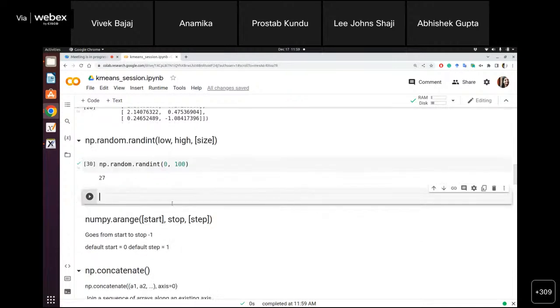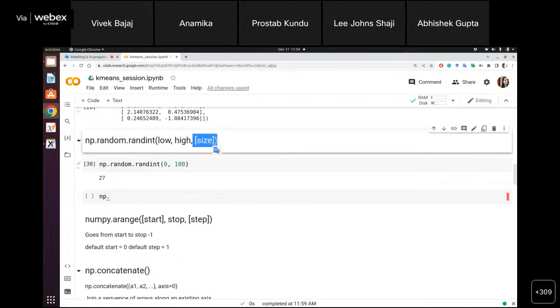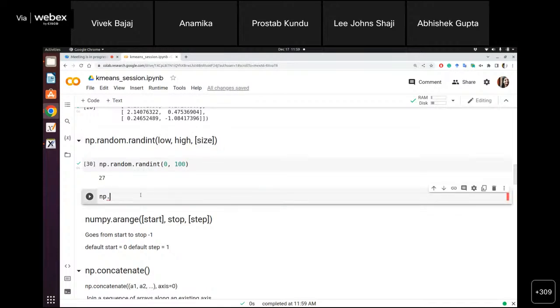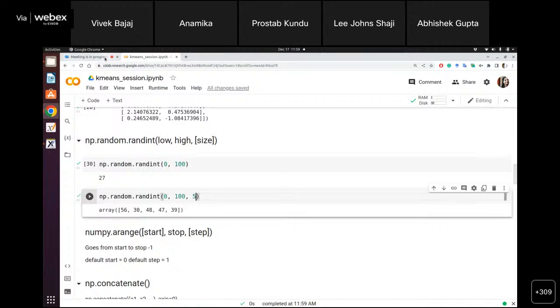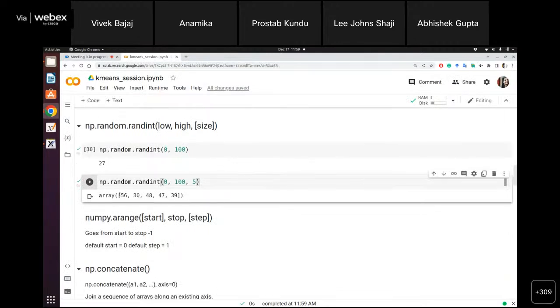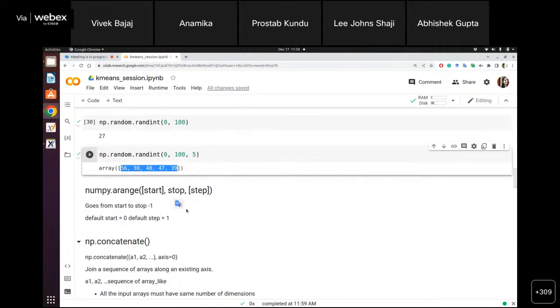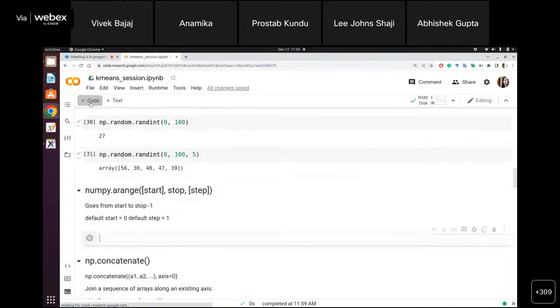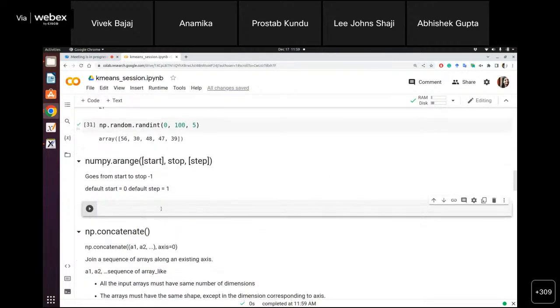Similarly, if you want multiple numbers, there is one more variant. The size, you see, is optional. If you don't pass this size, you get 1. So let's say I pass 0, 100 and let's say 5. Right? So I got 5 numbers between 0 and 100. Okay. All right. So we'll use this also in our implementation. Next is numpy.arange.